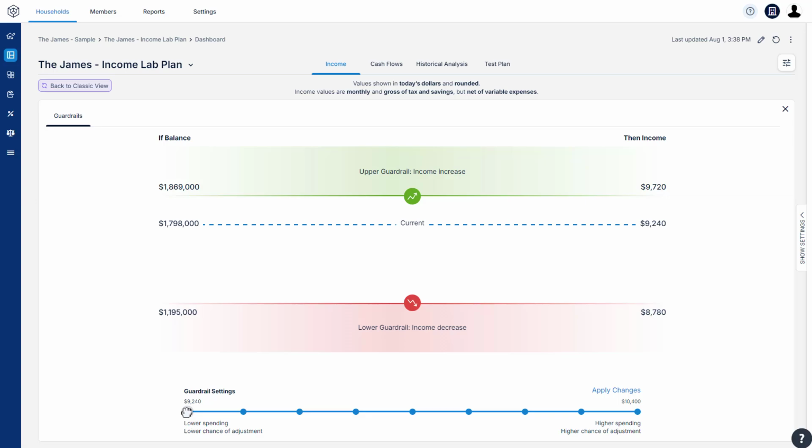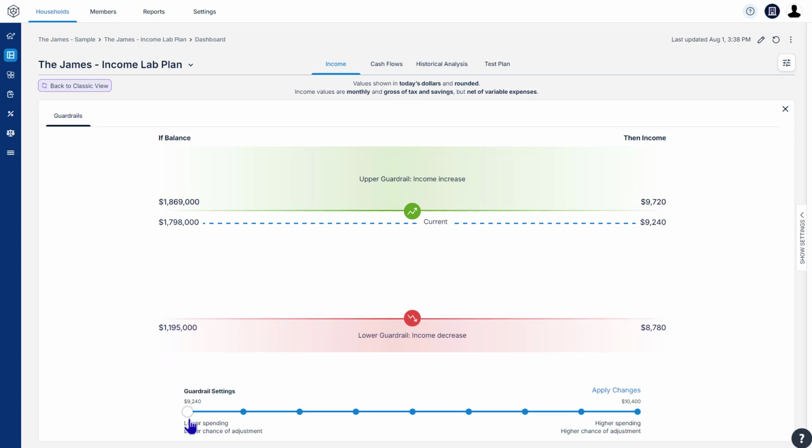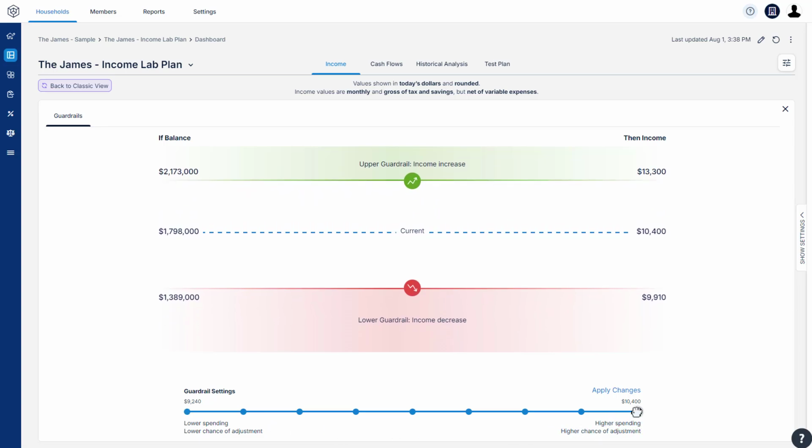For example, at the low end, this client is able to spend $9,300 a month. At that level, it will take a major adjustment to their portfolio value to get a relatively minor income adjustment in terms of dollar value. On the other end of the spectrum, you can show them spending more, but at this level, it would take less of a decrease in the portfolio value to get a larger adjustment from a dollar perspective.